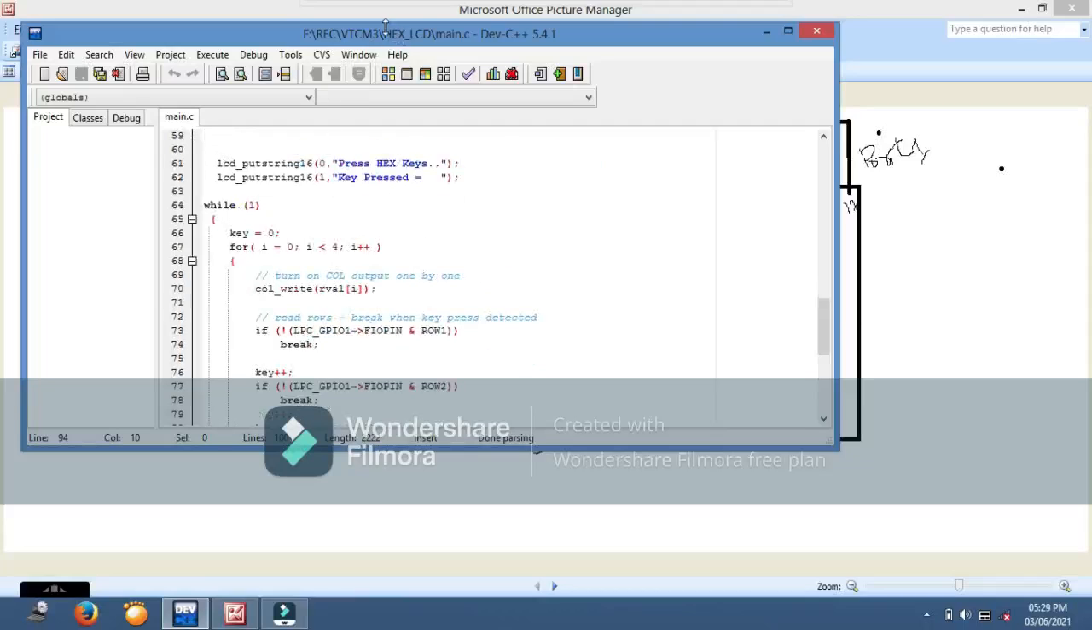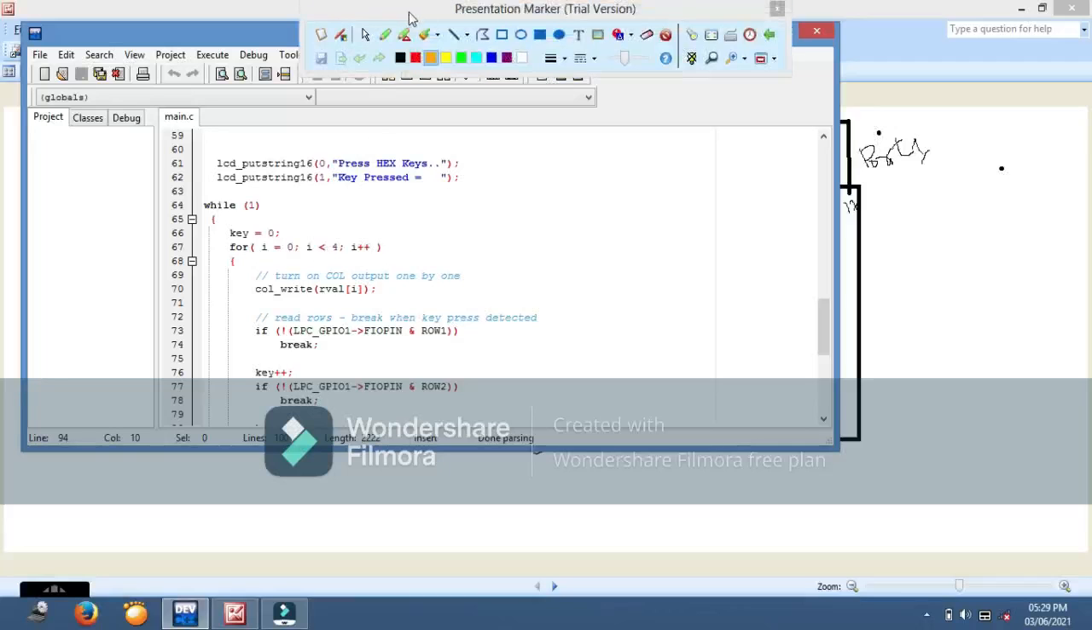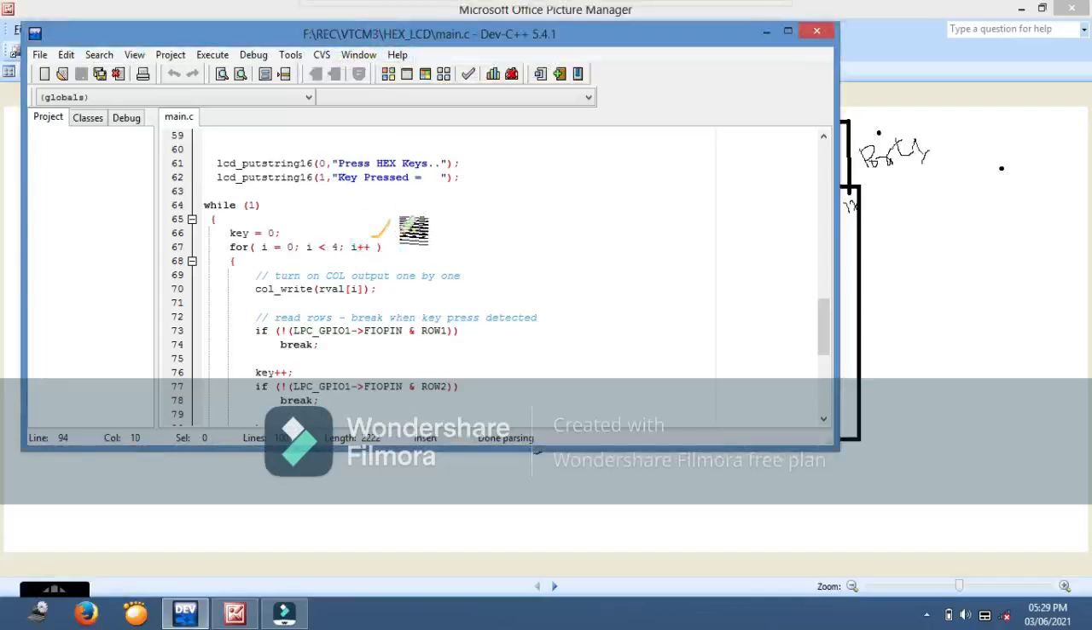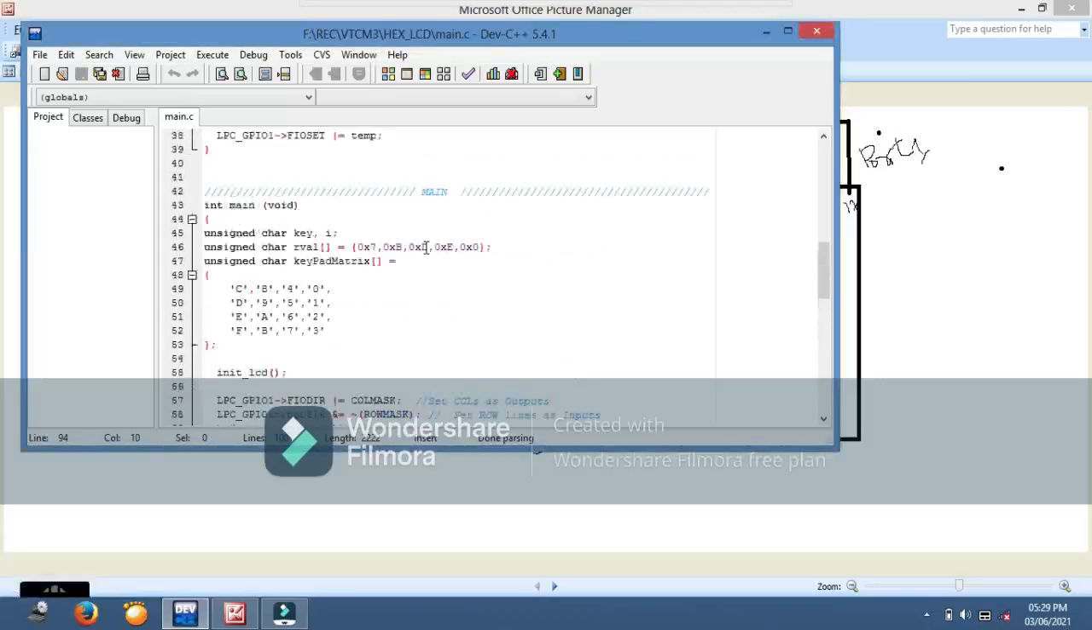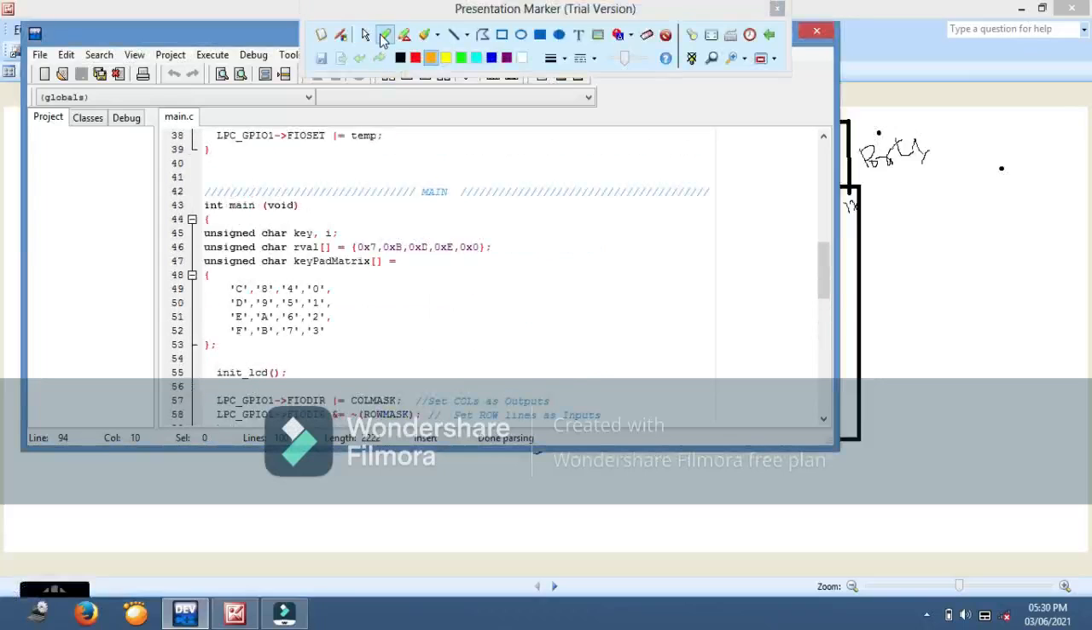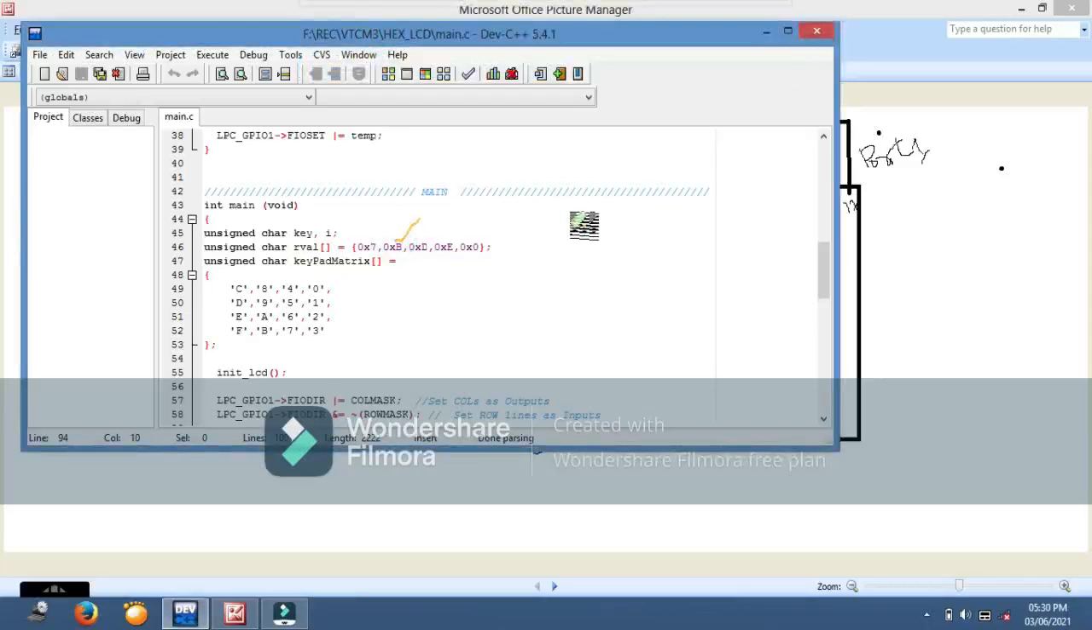In the next column, the for loop I will increment by 1. I will become 1, from 0 it becomes 1, and it will check whether I is less than 4. No, I is not less than 4. It is 1. Now you are writing to the column the R value of 1. What is R value of 1? You can see in the matrix, it is 0B, which is 1 0 1 1.